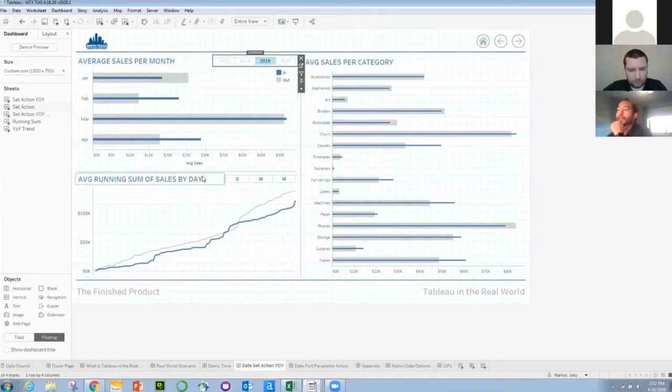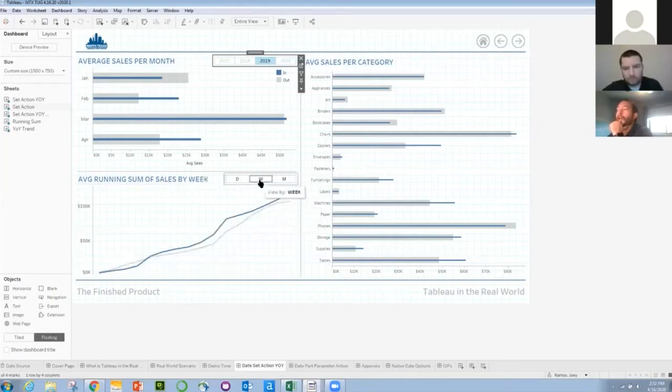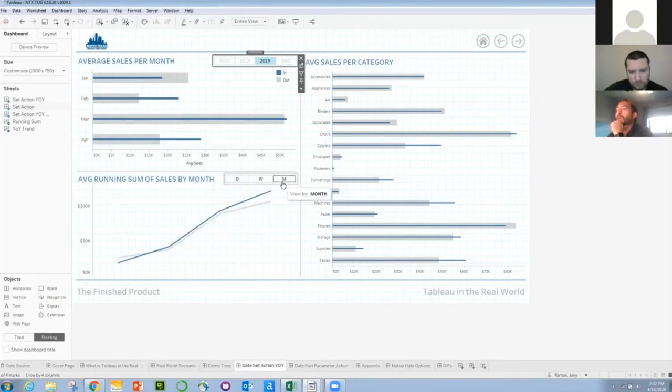Down here right now, our axis is looking at by day. So you can do the running sum by day. You can see 2019, I don't have my axis showing here, but at some point took over the average for the other years, but then later lagged off towards the end of March and April. You can then also, by using a date part parameter action, change an axis down here to make it more dynamic. So when the user hovers over it, they're looking by week or by day or by month.